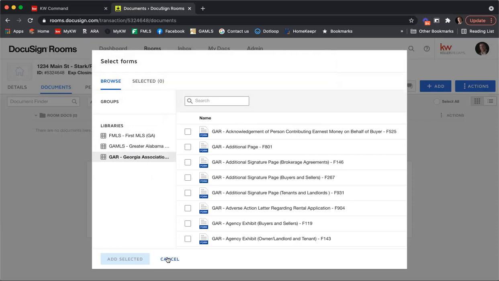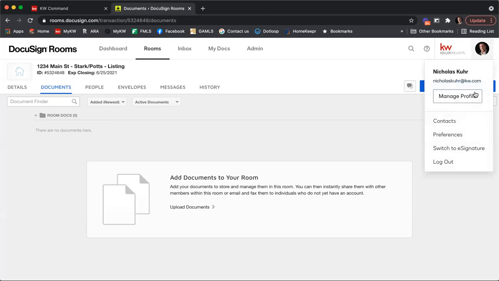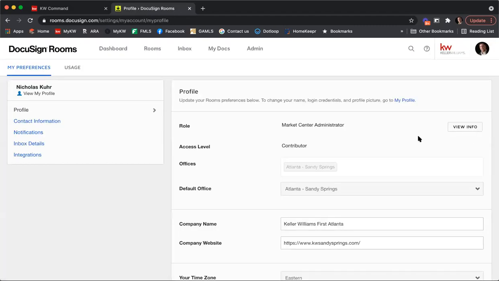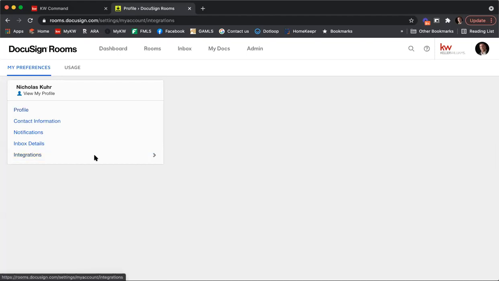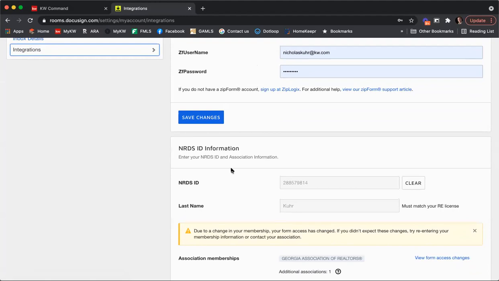I'm going to click Cancel here because I want to show you the second way of how to add your NERDS ID. So up in the top right-hand corner, if you see your picture or your initials, click on that and then select Preferences. On the left-hand side, there's a menu and I'm going to select Integrations. And then I'm going to scroll down just a little bit and here's your NERDS ID information.